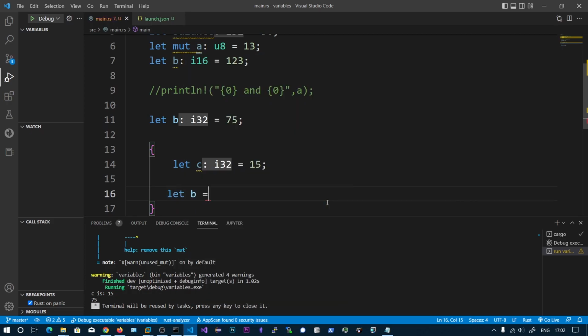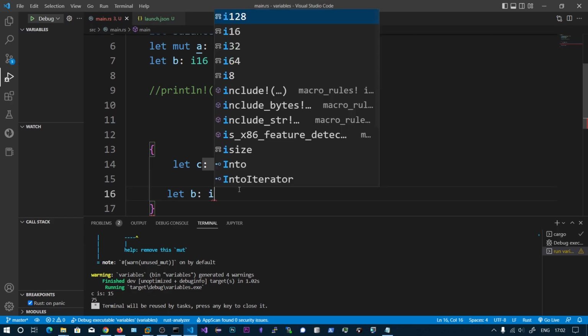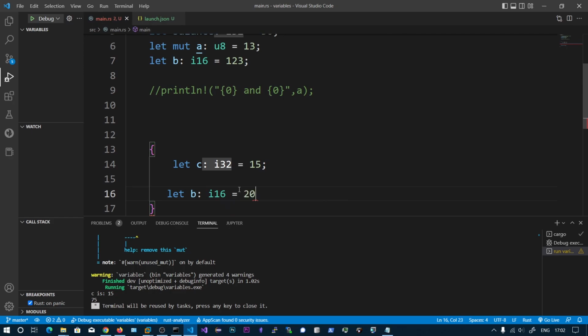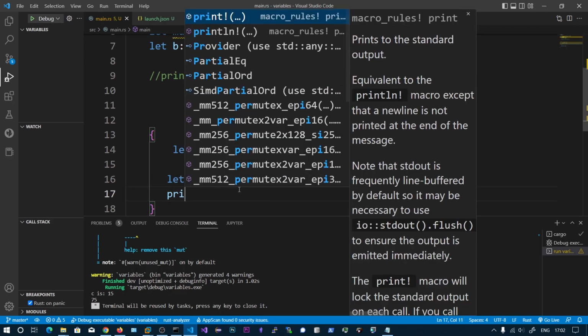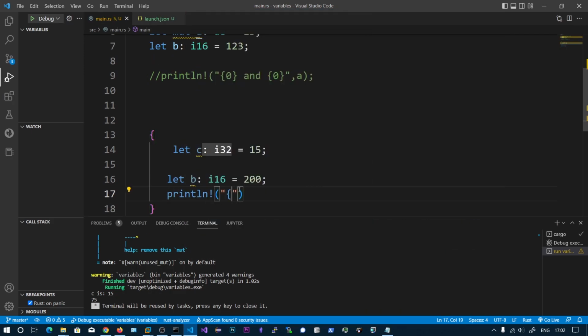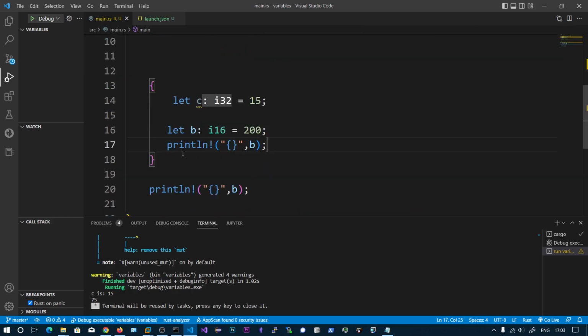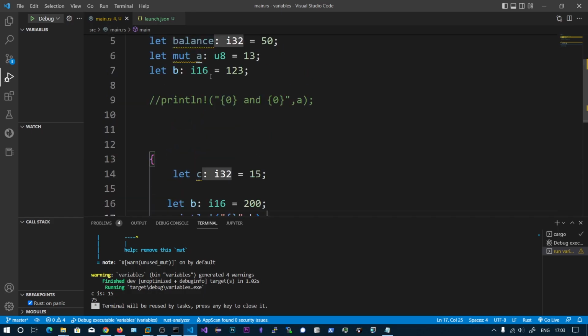Let b is equals to, so here b is 123. We can also define b as i16 is equals to 200. Now if I go and print this value, I will get 200, and when we go out of this scope, then the old value will be preserved.